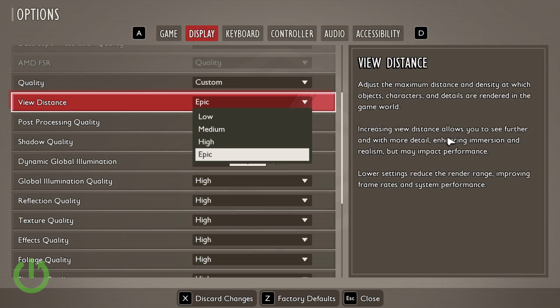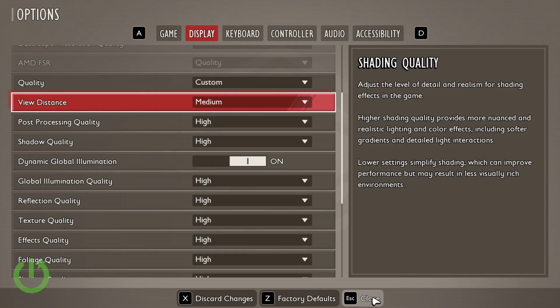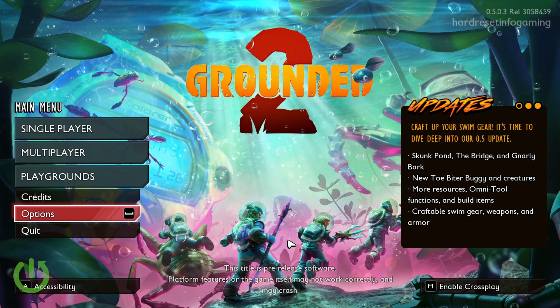Increasing the view distance will allow you to see further and with more detail. Lower settings reduce render range, improving frame rates and system performance. Adjust those to your liking. I'll select Medium. After you are done, press the close button, and that's about it.